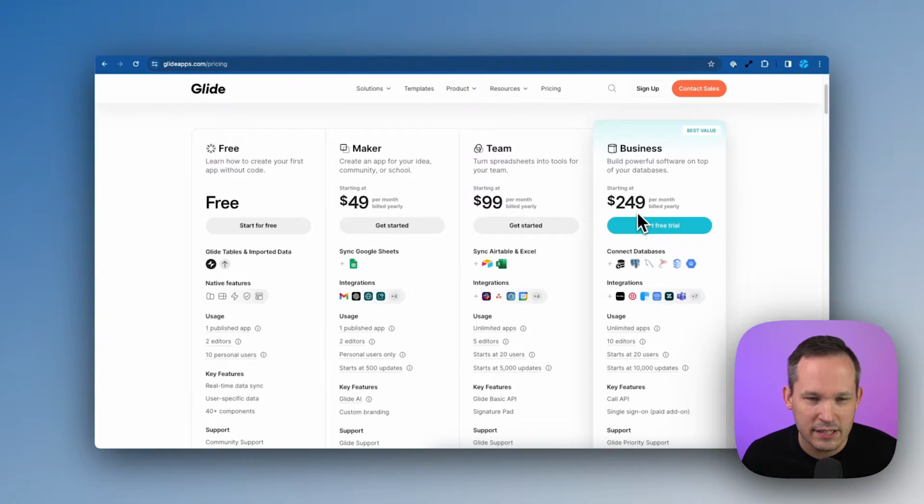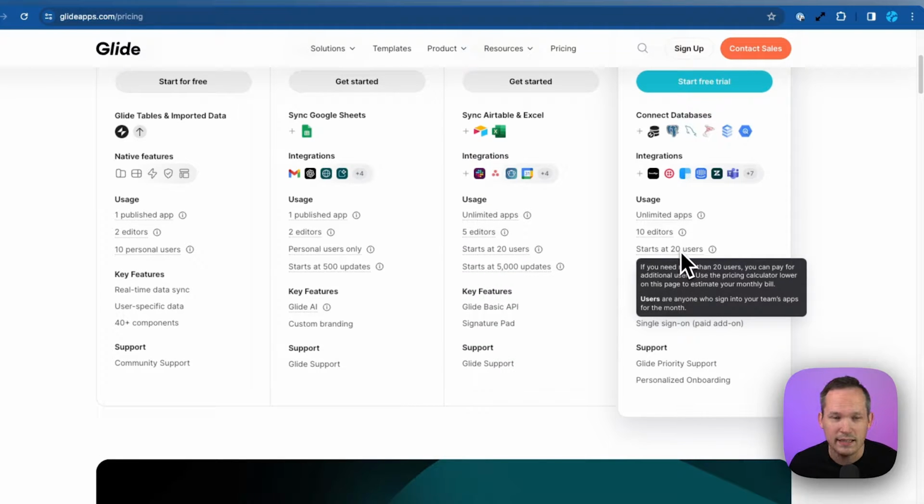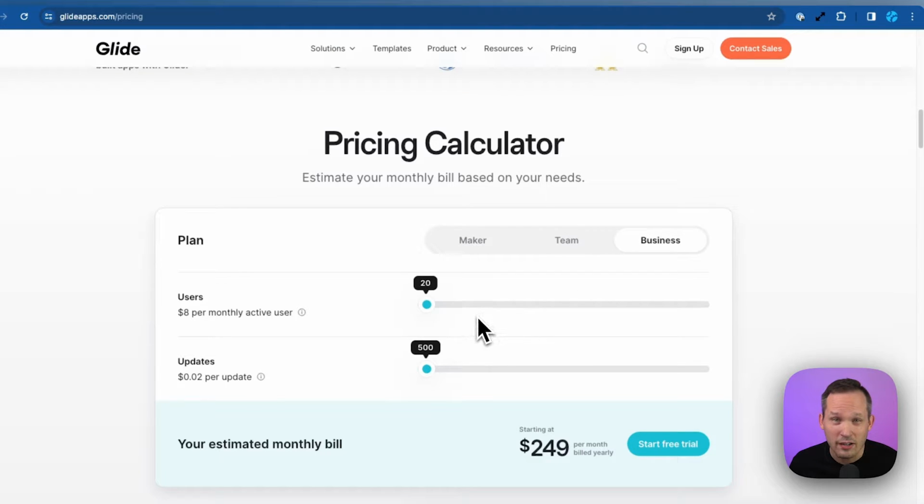So in this case, that $249 plan is going to come with 20 internal users. If we go over to Softr and take a look at the business plan, this is going to come with 100 internal users. So now back over on Glide, let's try to make this even. Let's say we want those 100 users we would get on Softr. And so if I drag this up, and this goes custom, but let's say I get to 95, that's going to cost you $849 a month.